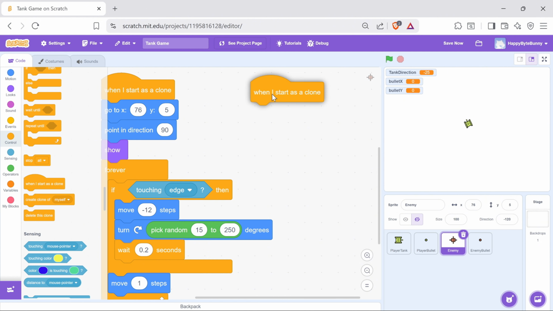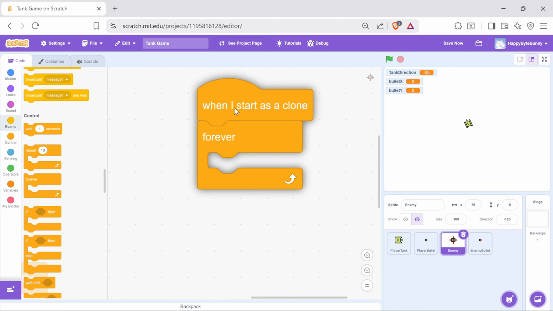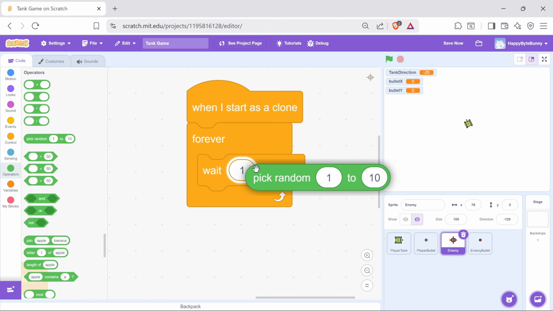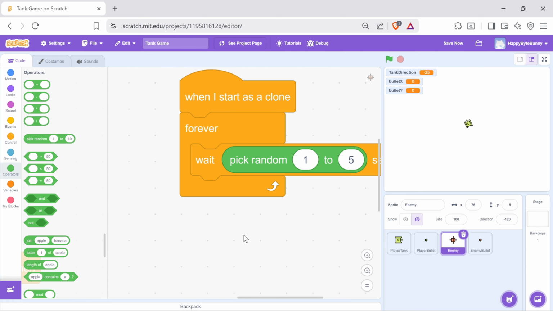So, when I start as a clone, add a forever loop. Inside that loop, wait for a random time. Pick a number between 1 and 5 seconds. This makes enemy shooting feel unpredictable.